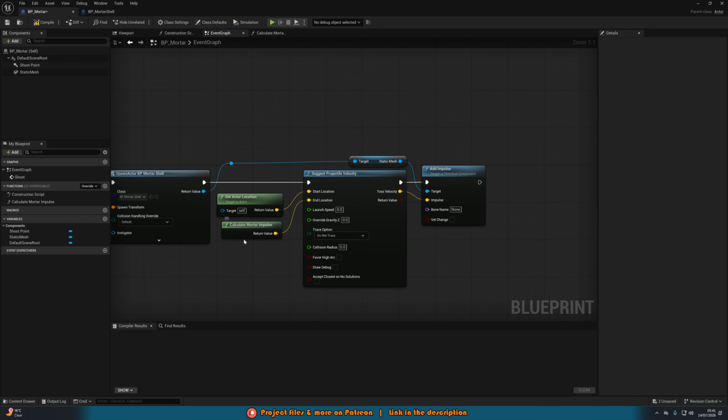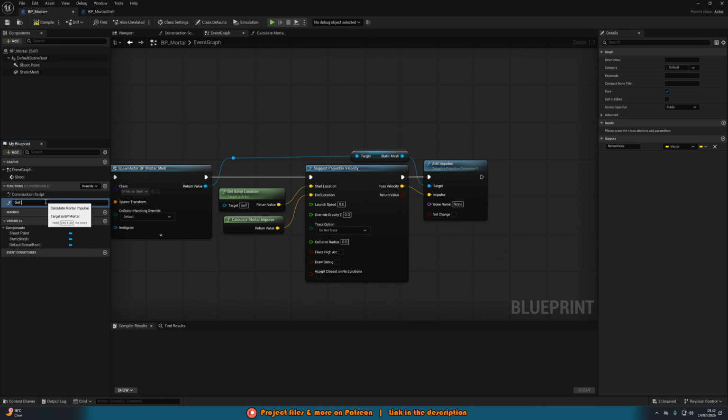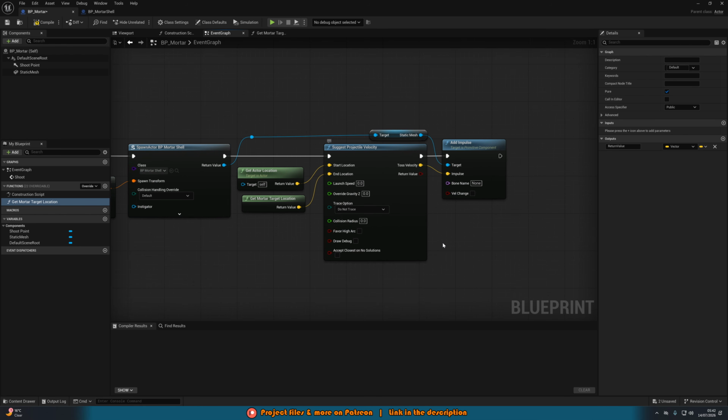Now you can see that our calculate mortar impulse could now maybe have a better name since it has a different purpose. So what we can do is actually rename this to get mortar target location. So I hope that makes sense as to why I've done it that way around. That might not feel like it makes sense as to why I just do it like this in the first place, but I'm trying to show you the different reasons of why we're doing what we're doing.